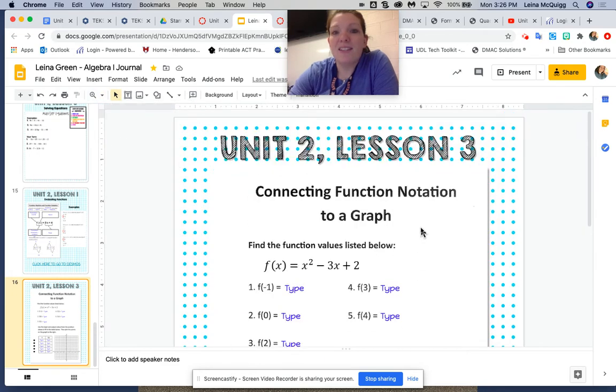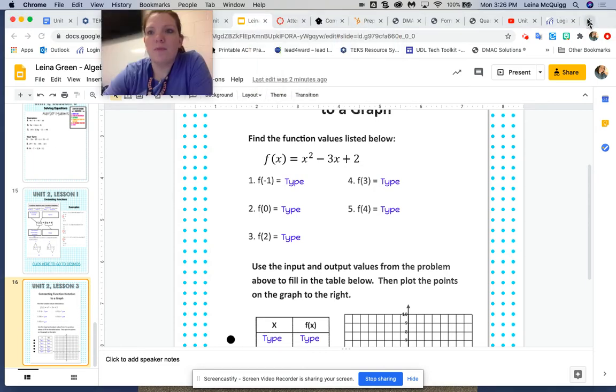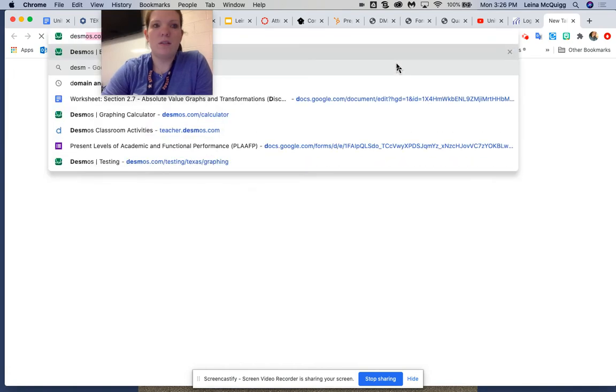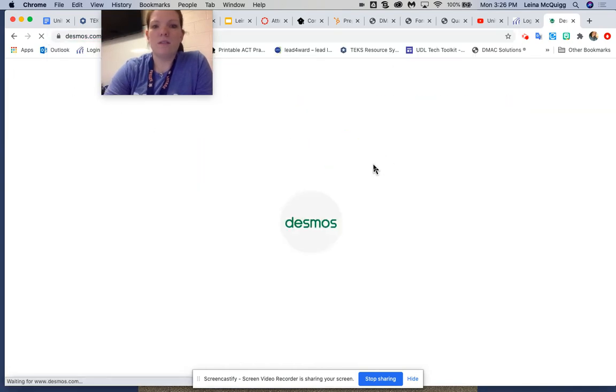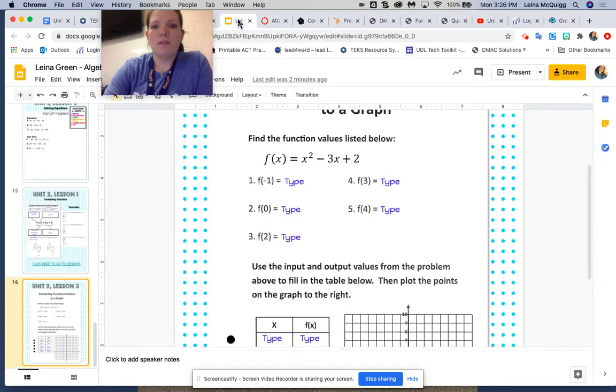Okay. So Unit 2, Lesson 3 is we're going to connect function notation to a graph. Yesterday we did this in Desmos. Let me go ahead and open Desmos. Okay, so we did this in Desmos, and we'll review that really quick.